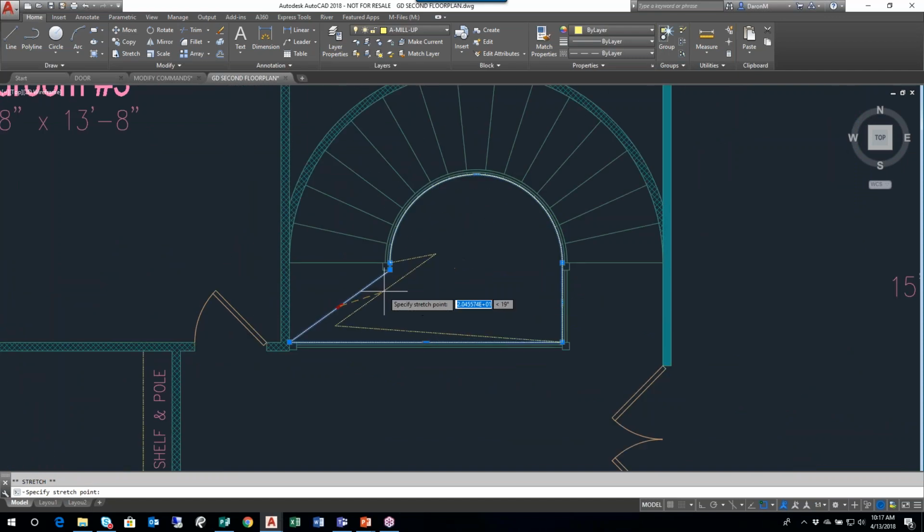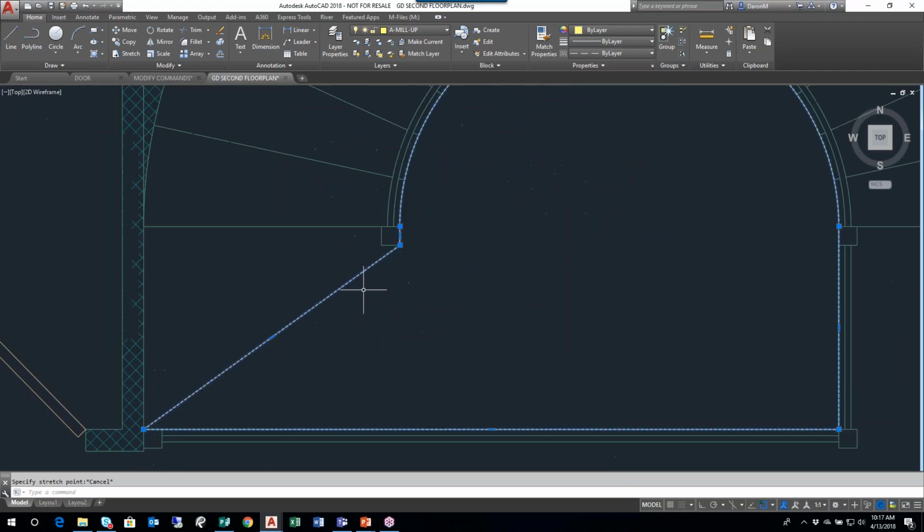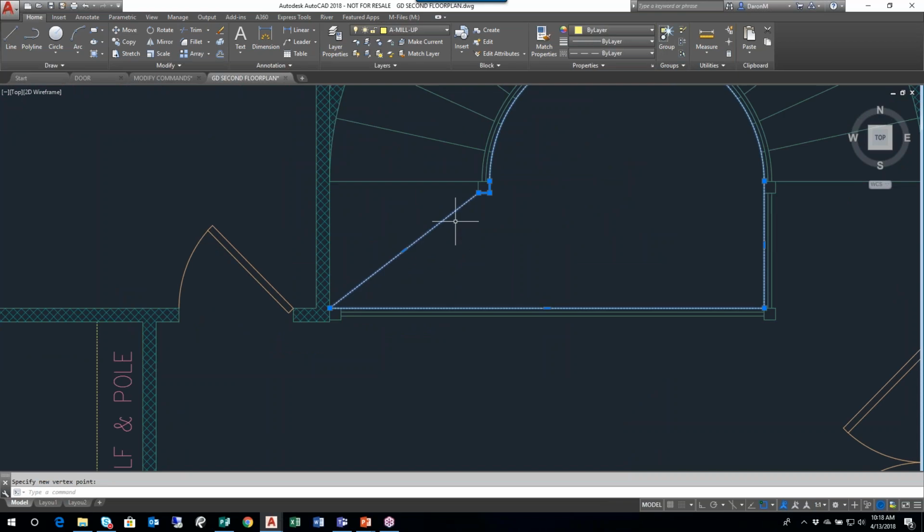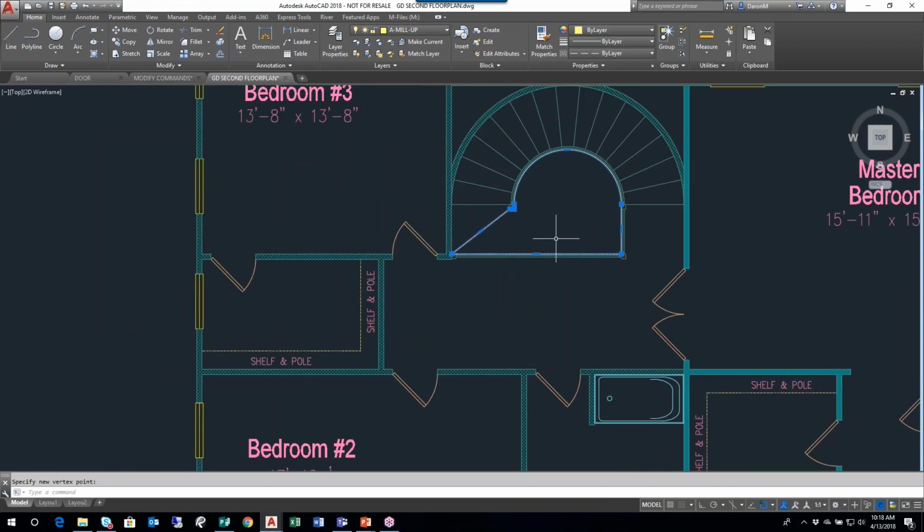But you know what? I want to show you something else too. Now I messed up here. I actually grabbed the grip. I didn't mean to. I'm going to hover, and I'll go add vertex, bloom, like that. So I could finish this up, but what I'll do is I'll delete this.